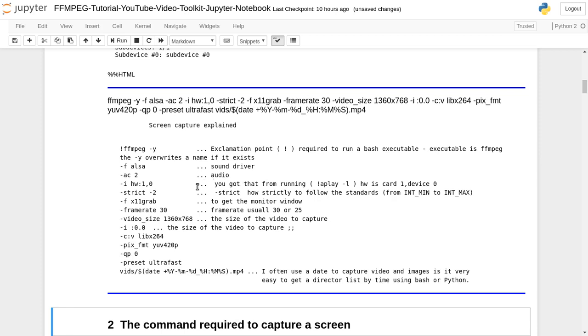ac 2 is your audio also. Input is hw:1,0. Where we backed up and I said the hw:1,0, this is where it goes. That's an input. The -i is an input. And as I said, you got that from running aplay, where you saw that hw is card 1, device 0. Strict 2 is nothing more than trying to explain to the program how strict you want to follow the standards to make the video.